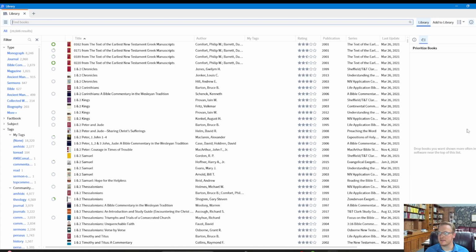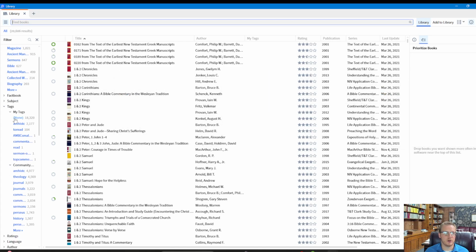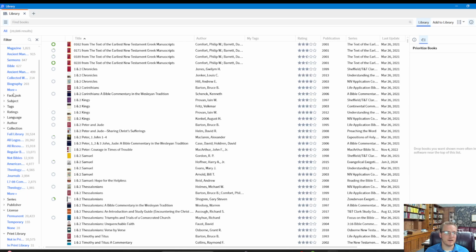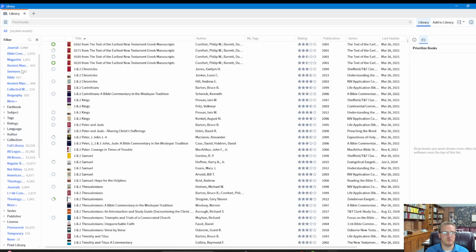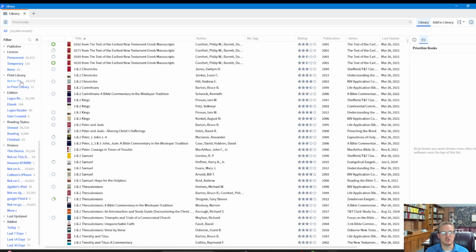And now it's going to open this up. I've deleted all of my prioritization so I could show you a nice clean copy of what I want to do. So then I am going to go down here on the filters, and I'm going to scroll down to where it says Edition, and I'm going to click User Created. See that right there?